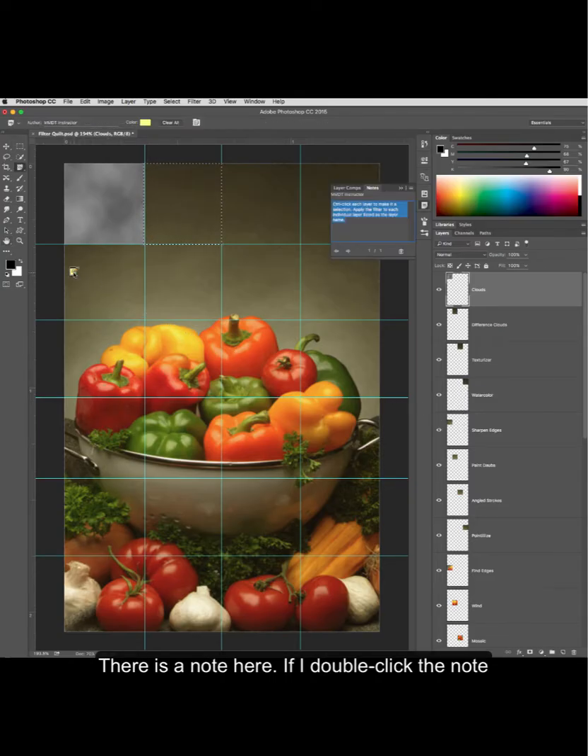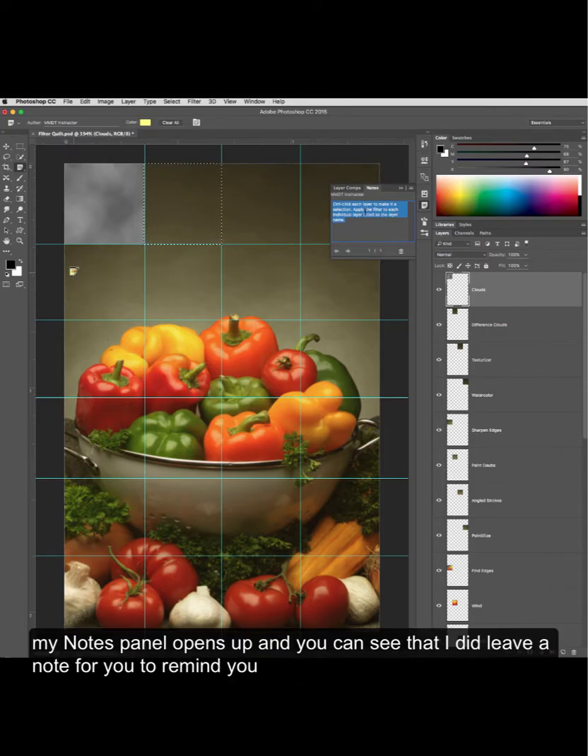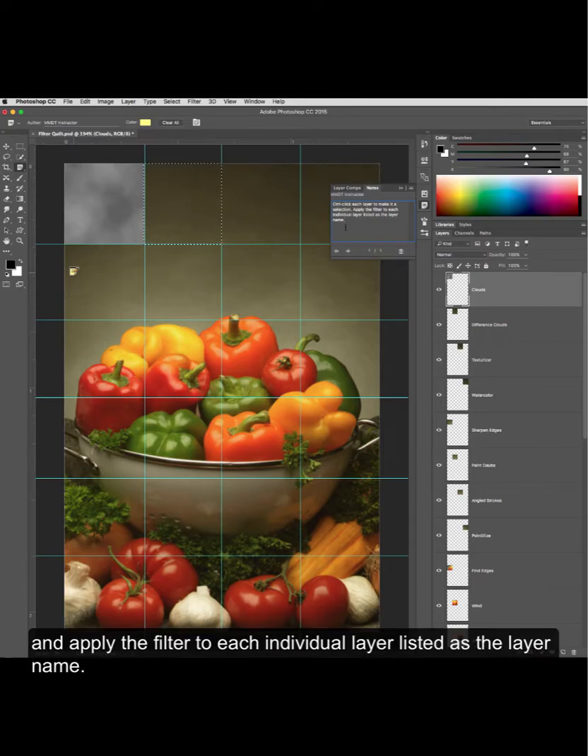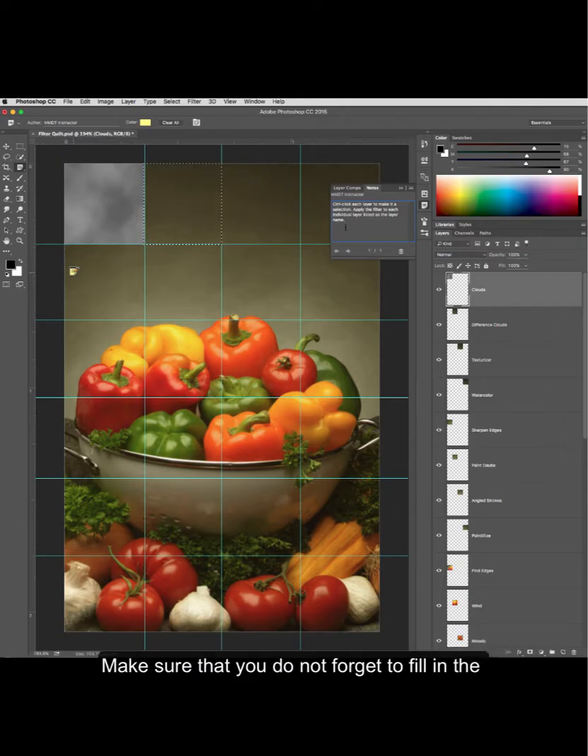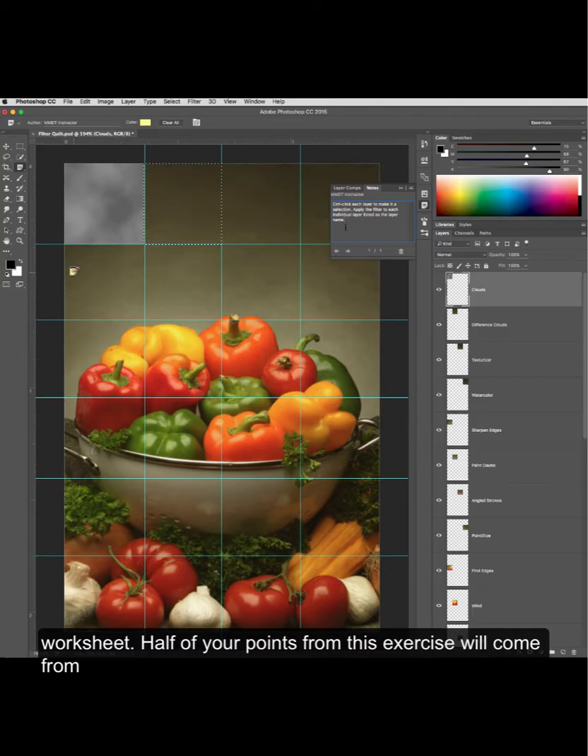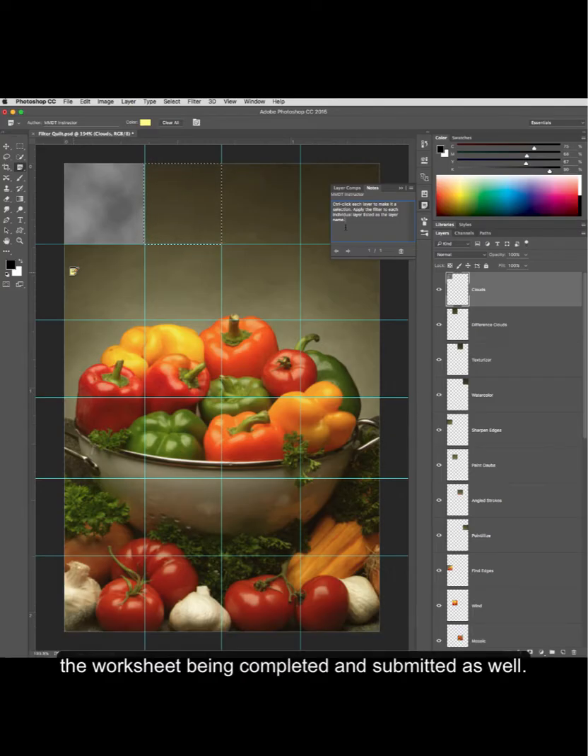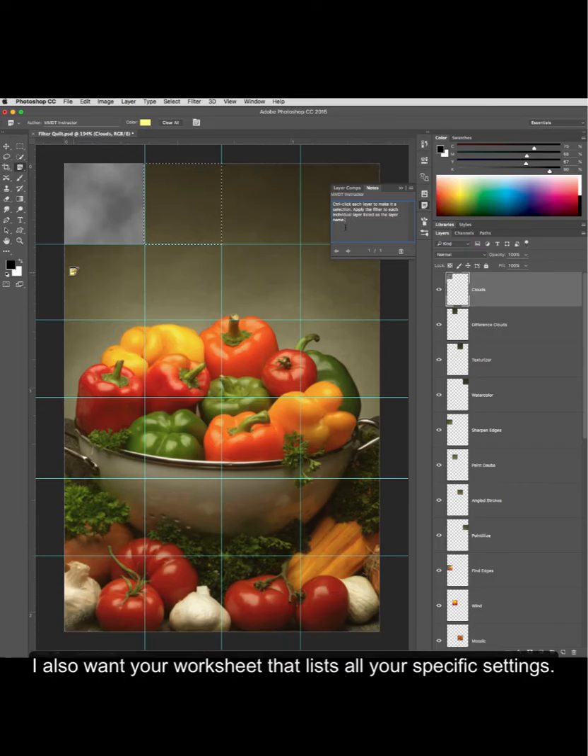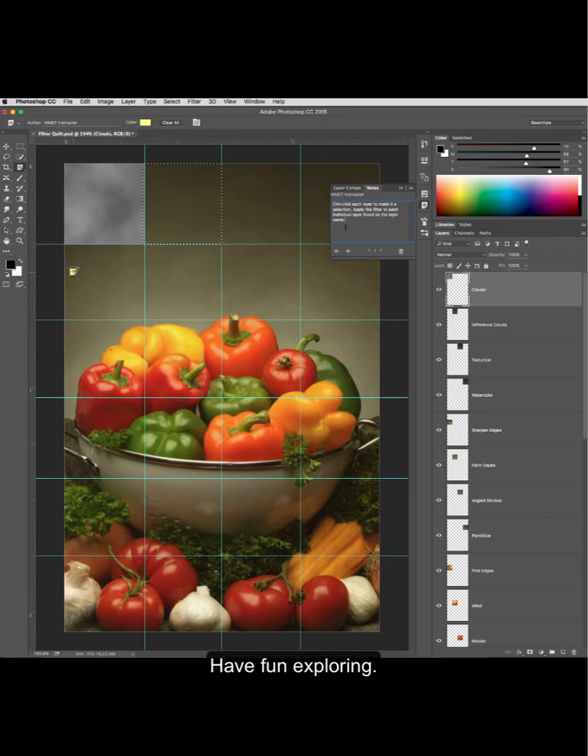There is a note here. If I double click the note with my move tool, you'll notice that my notes panel opens up, and you can see I did leave a note for you to remind you. You need to control click each layer to make it a selection and apply the filter to each individual layer listed as the layer name. Make sure that you do not forget to fill in the worksheet. Half of your points for this exercise will come from the worksheet being completed and submitted as well. When you do submit your final, you're going to submit your final Photoshop document. So I want the .psd. I also want your worksheet that lists all your specific settings. Have fun exploring.